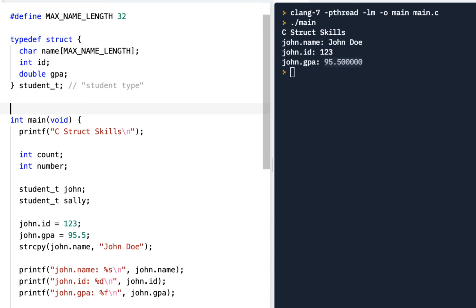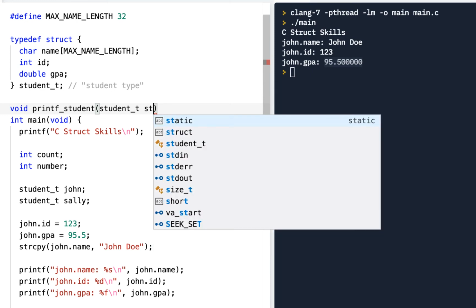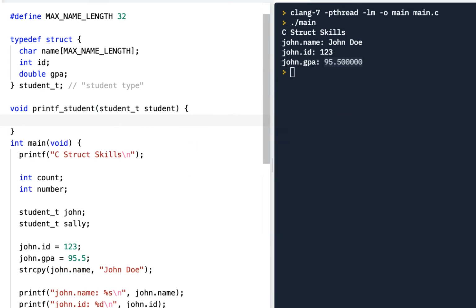So to demonstrate this, let's suppose we had a function. And by the way, remember, you know what I'm going to say. Make sure you're typing the code and following along. Let's say we have a void, let's say printf underscore student. So we want to have a function that we can call that will print the contents of a student. So we know the input to this function is going to be a student underscore t, and I'll just say, well, let's call it student. Okay, so that's the function.